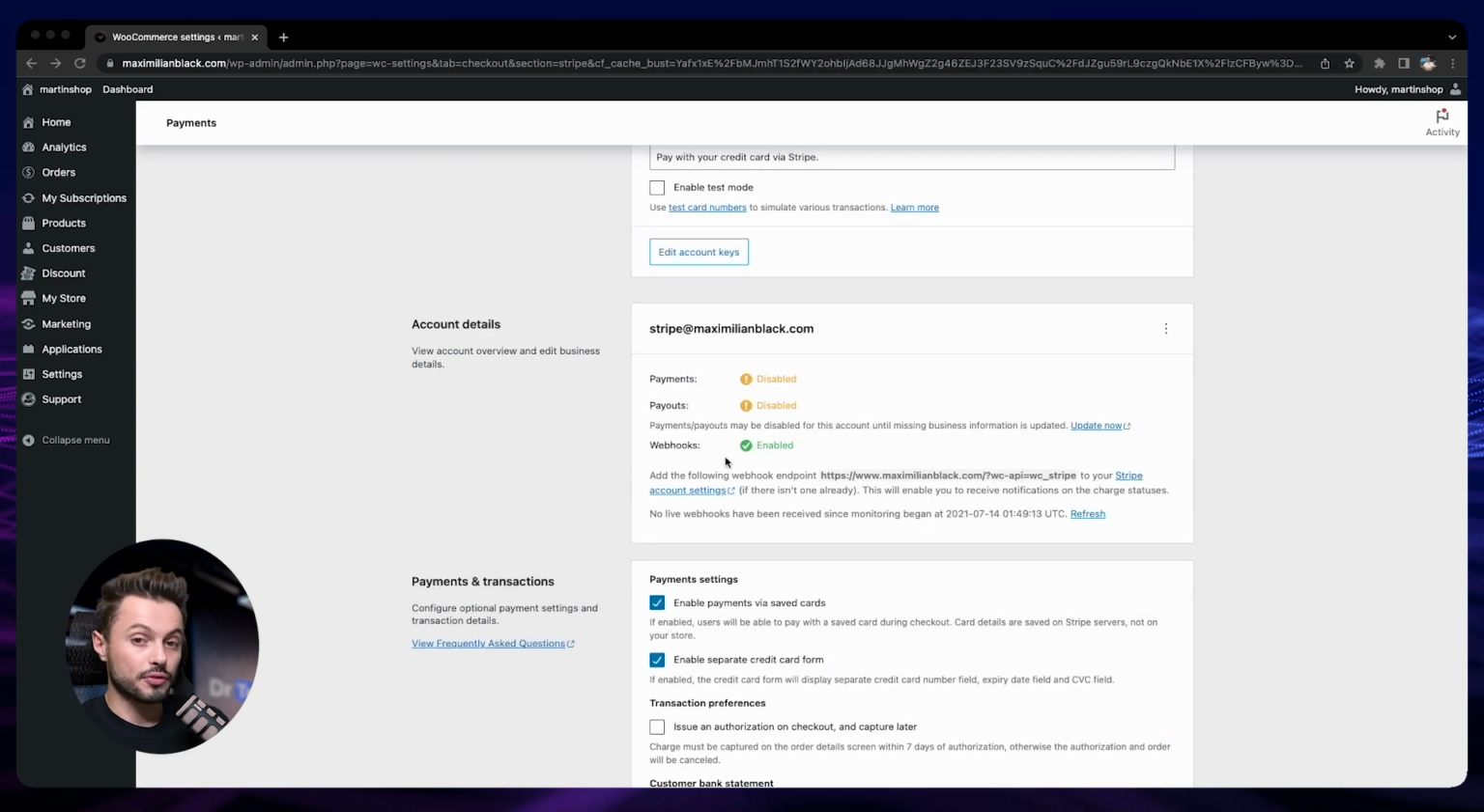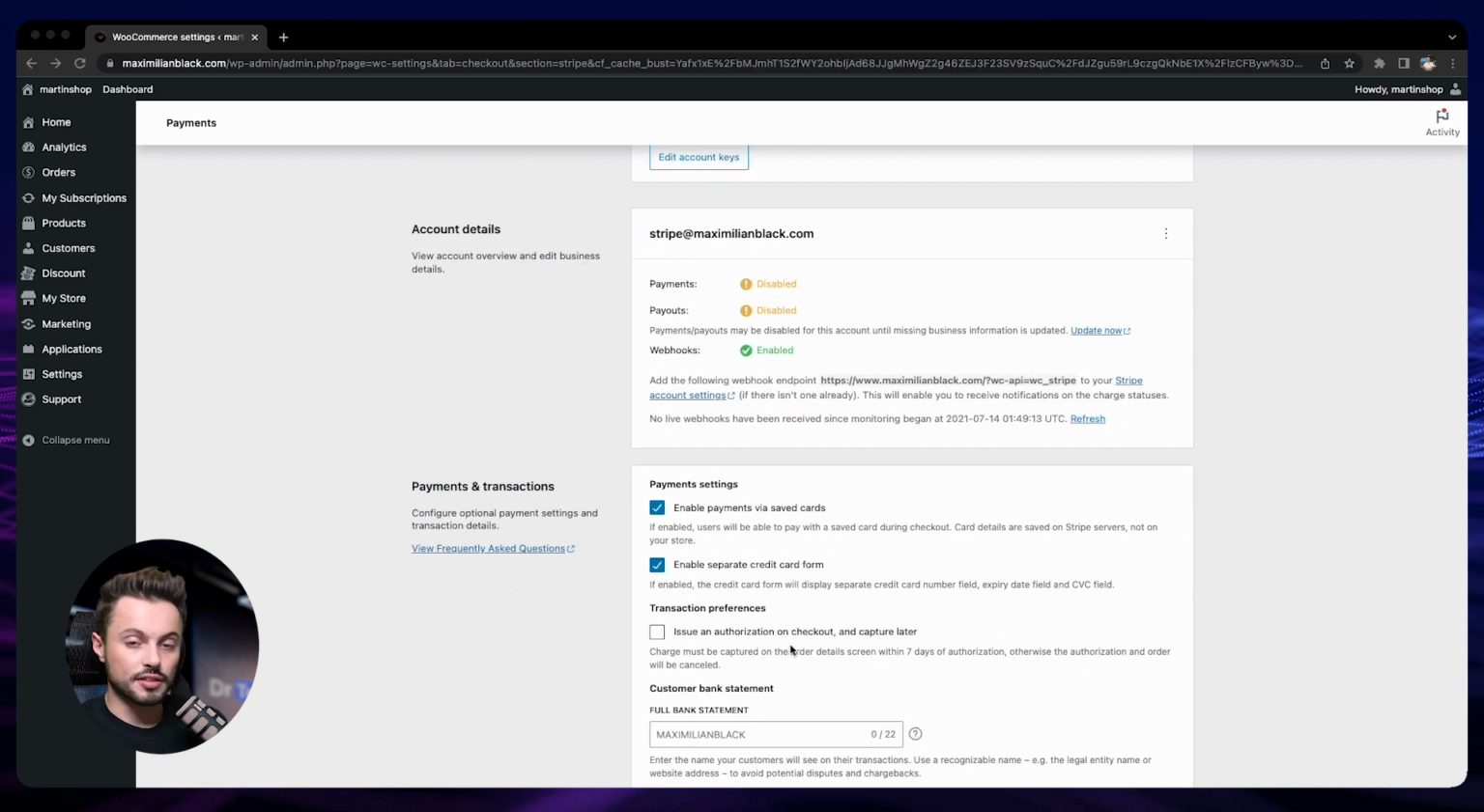So perfect. Then we have a few settings that we can change. You can just leave this option like this. This is totally fine. For example, you can enable payments via saved cards, which means people who come back on your store who already purchased before will be able to reuse the same card that they used before without entering the information again. So this is great. It makes buying on your store so much faster.